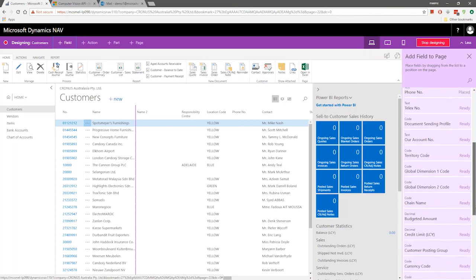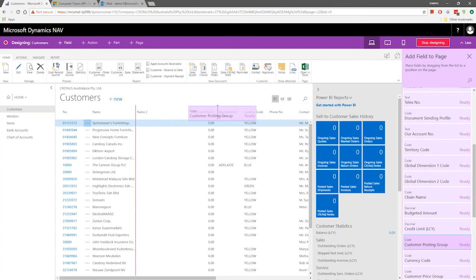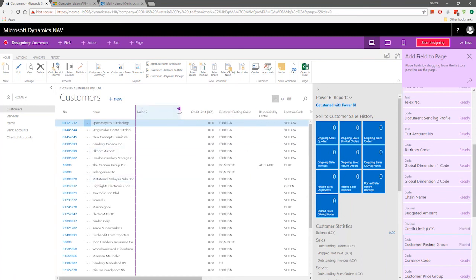So for example, if I wanted to add something like my customer posting group or credit limit, I can simply drag and drop those fields into the page, and you can see the system has started to add those in. Okay, and then to remove them as well, we can easily just take off these fields and say remove. Okay, so I don't want to see name 2 in there.